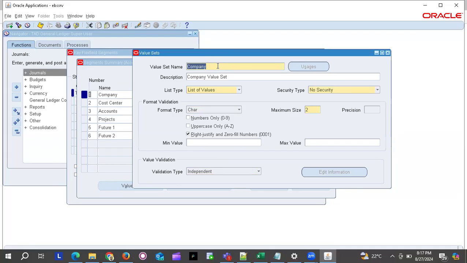The same case we can do for a new one, we need the cost center. So the description will be cost center value set.